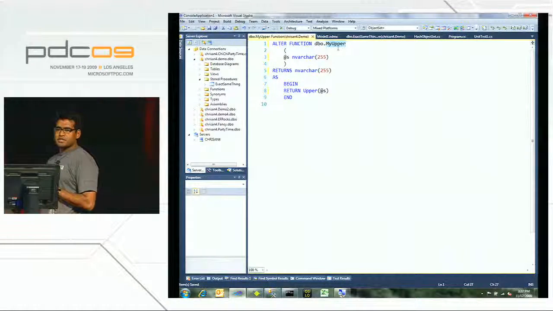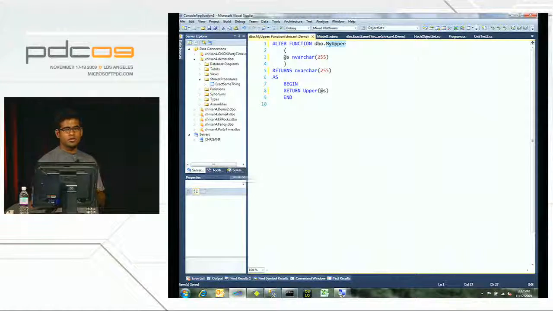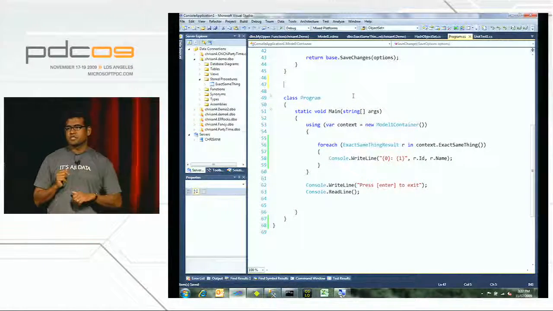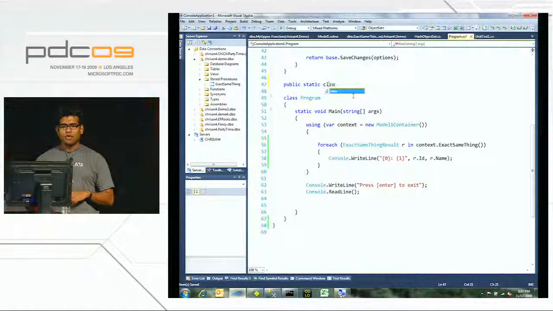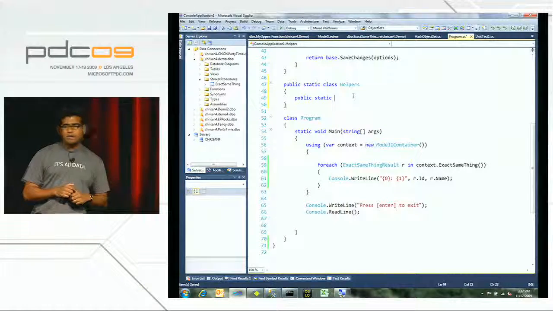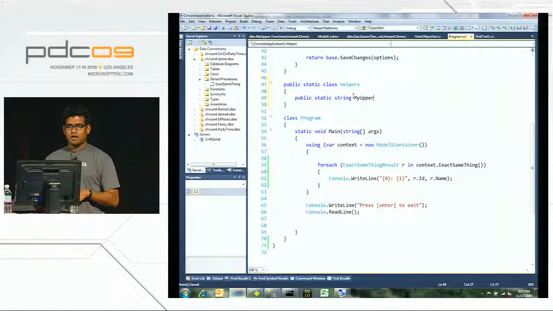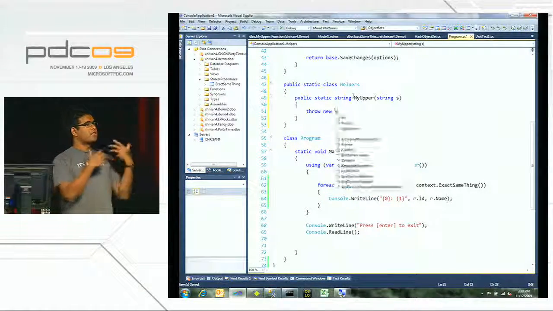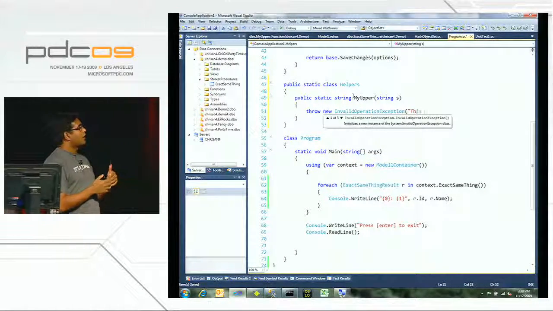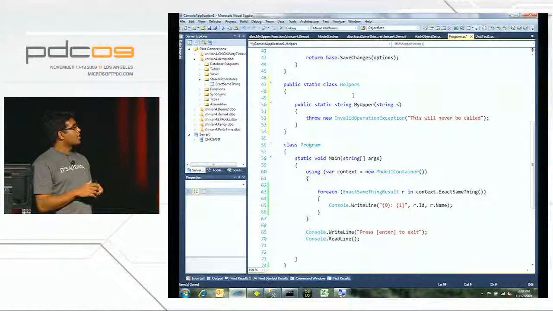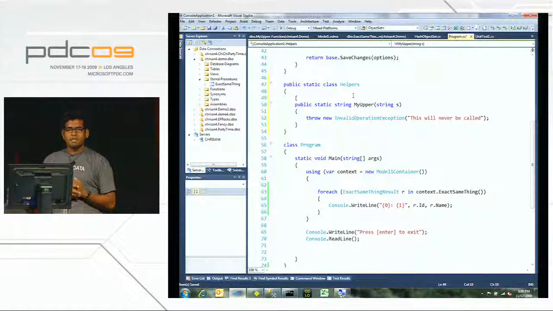So now that we've got this, let's go back to our code. And let's write a little stub that will tell our LINQ processor what that function looks like. So we'll create a helpers class that just has stubs. So we'll write a public static string, myUpper, that takes a string as an argument. And of course, we're not going to implement it. The purpose of this is just to tell us what the signature of that function is going to be. So this should never be called. And we're going to annotate it with an EDM function attribute.